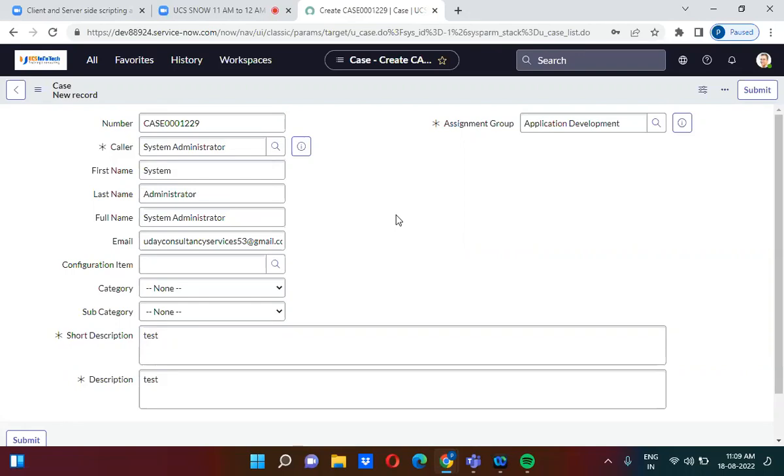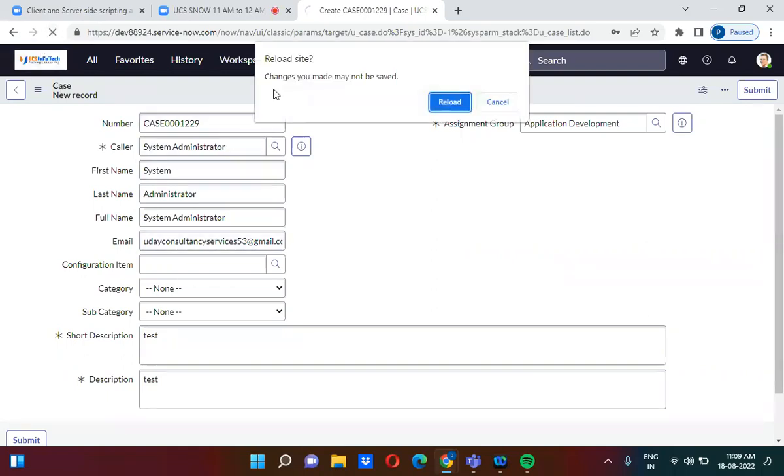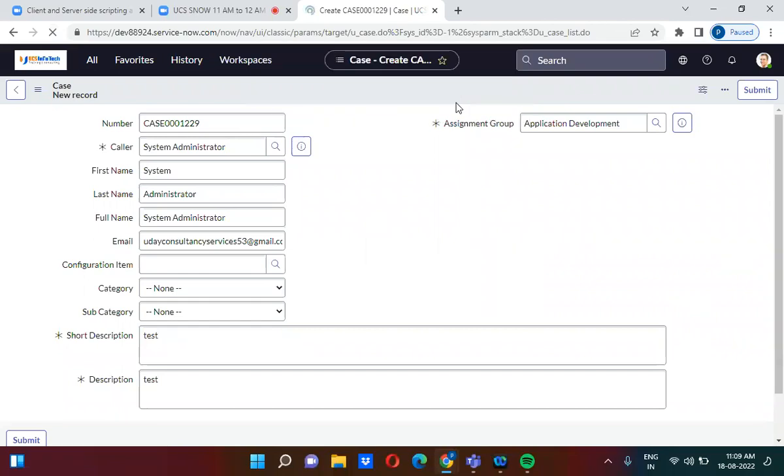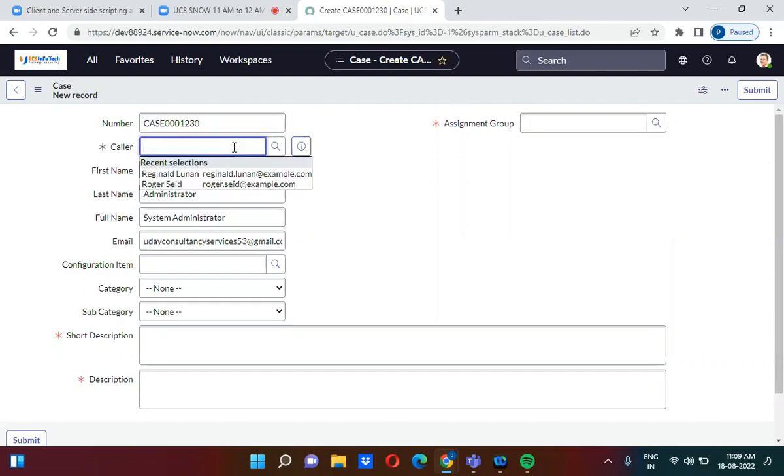On submit client script. We will understand when exactly the on submit client script will run. As we already know, on load client script will run every time you load the form. On change client script will run whenever you make a change on any field. Let us say you are changing something on the caller field, the on change client script runs and changes the values. So on change client script will run every time you change something on a particular field.